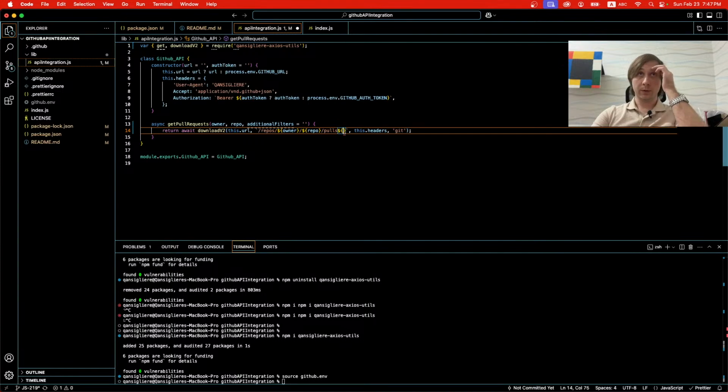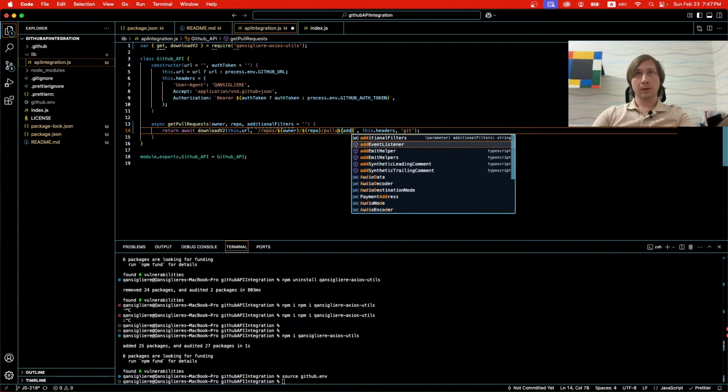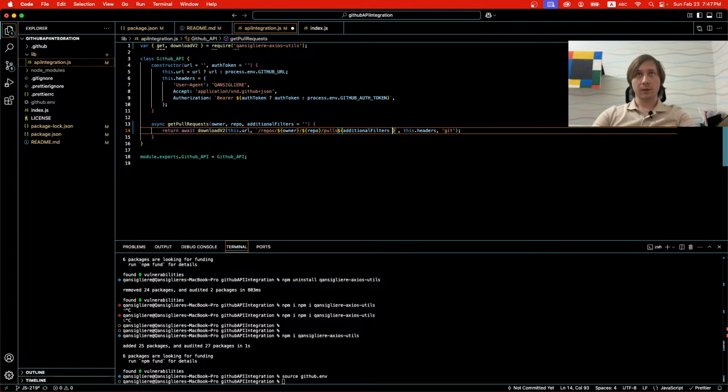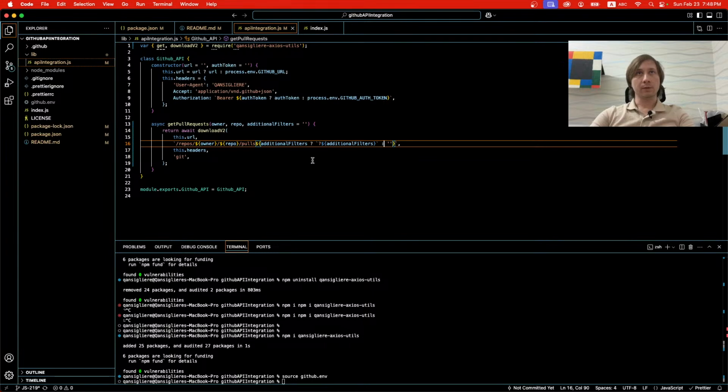Let's add parameter: if additional filters are not empty, we return question mark and additional filters, else we return empty string. Okay, let's save it.